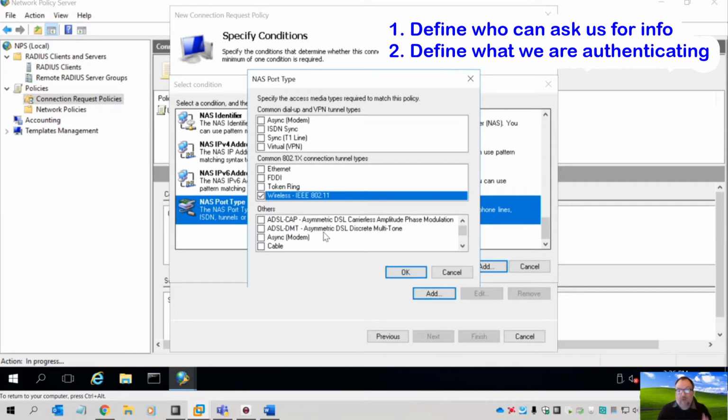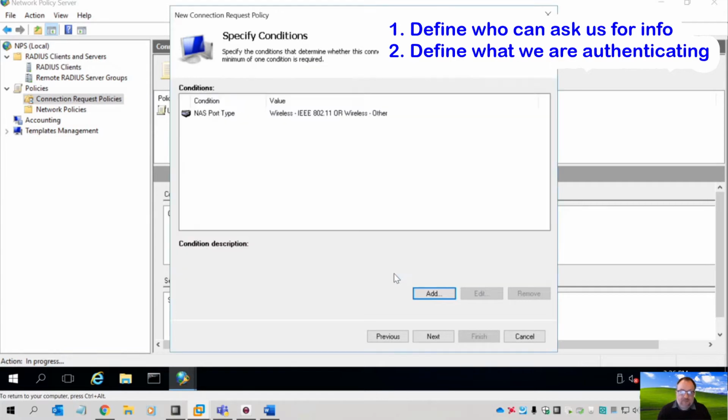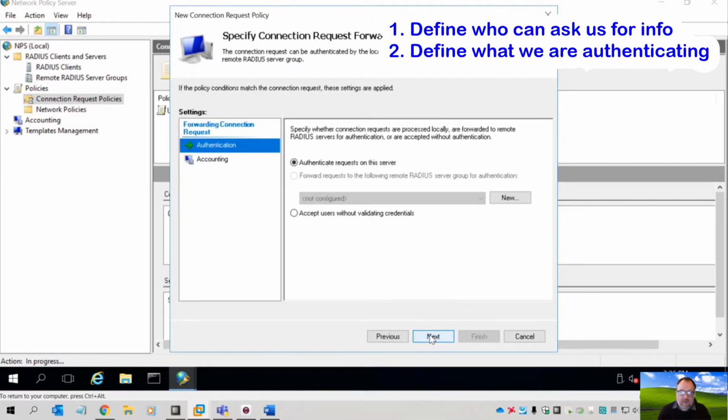Now, according to all the instructions I've read, this is enough. But some different people disagree and they say, you know what? There's also this extra setting called wireless other, because sometimes different controllers and different access points do something a little bit different. So we're going to say both, just tick both the wireless ones. So there we have our NAS port, wireless, and we click next.